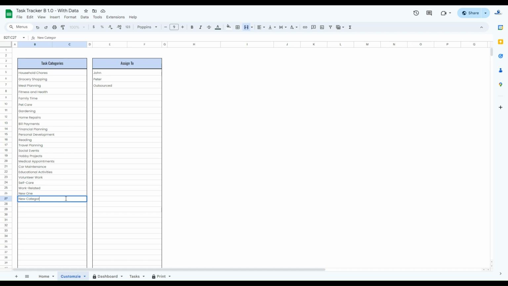In case you assign your tasks to third parties or another organization, you can define them in the Assigned to section of the sheet.